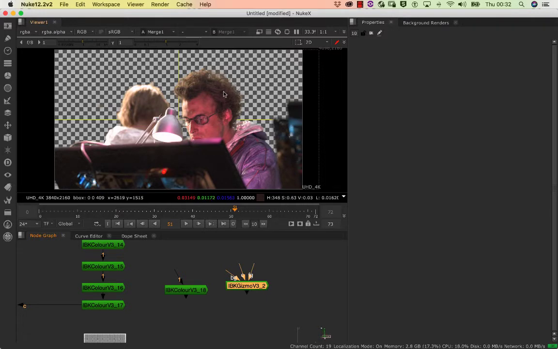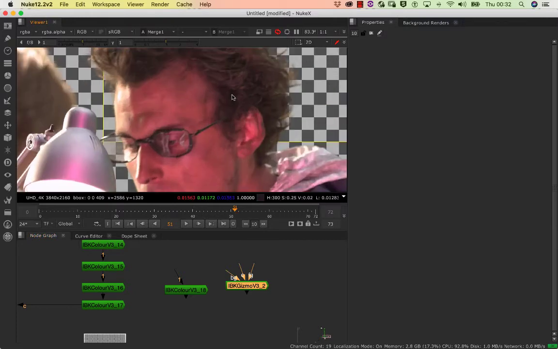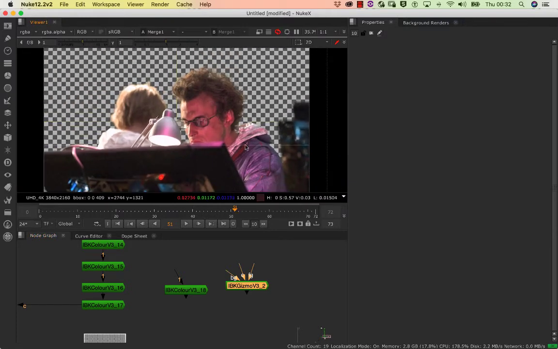And then the IBK Color does the actual clean plate, and IBK Gizmo actually pulls the key. And this generally gives a really good speedy result, especially with all this hairline and stuff. And of course, there's a lot of tweaking to be done, but that's the simple principle of this keyer node.